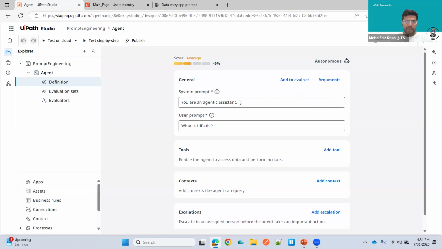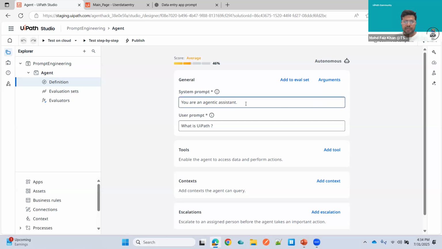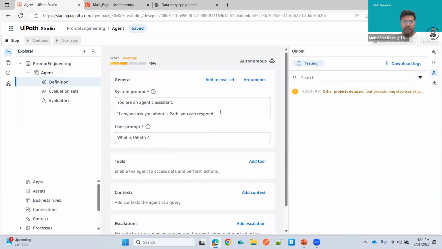So I'm not aware of how we can do this, and I don't have this information. I just want to pass this information only, like: you are an agentic assistant. If anyone asks you about UiPath, you can respond to it. That's it. I'm just asking the question, what is UiPath? Let me run this process. Just passing the one-liner prompt, right?